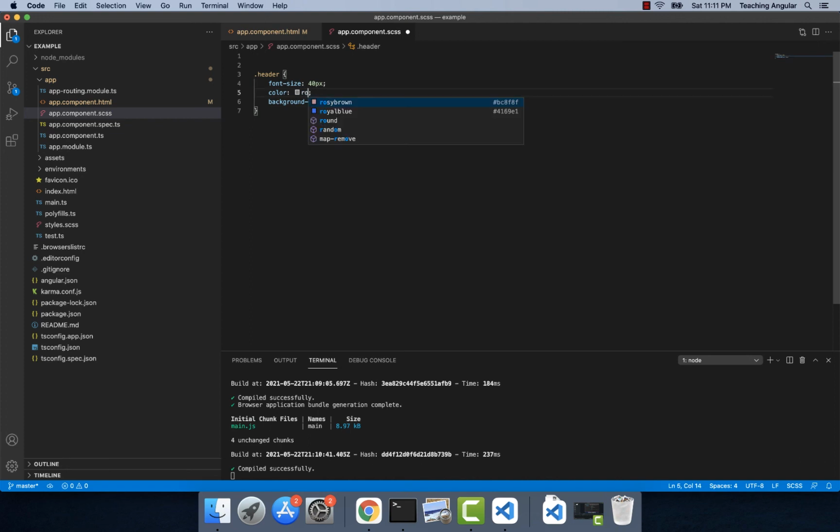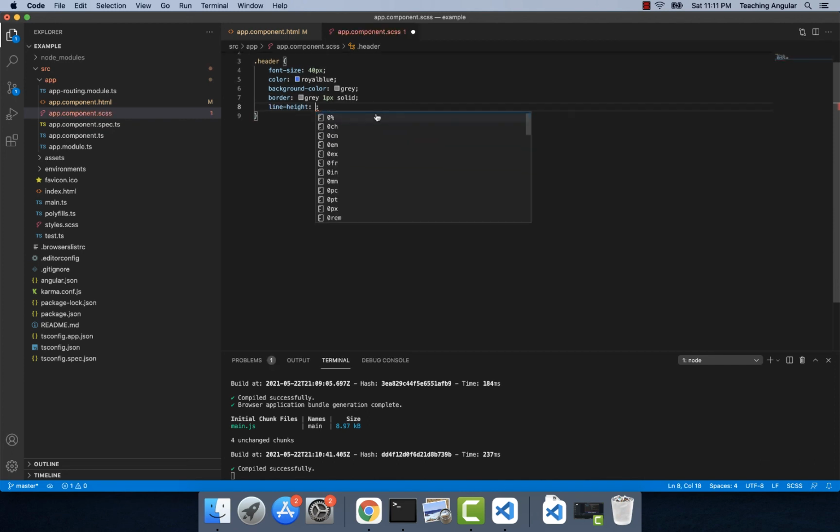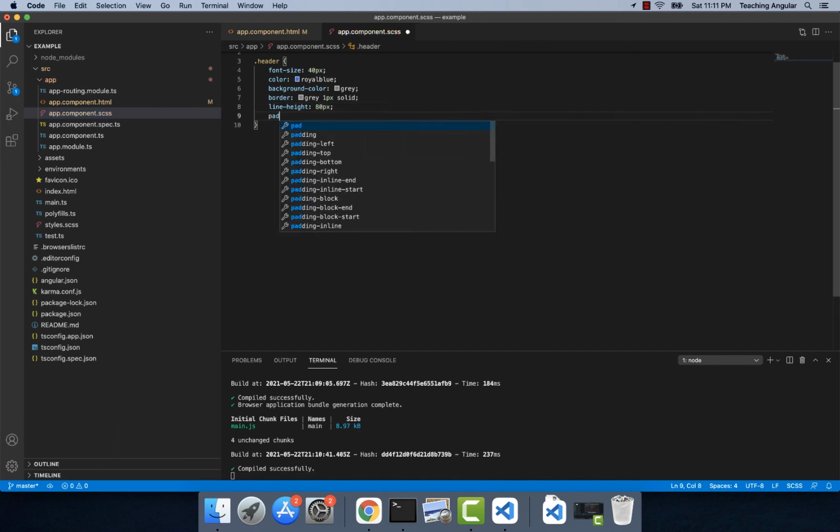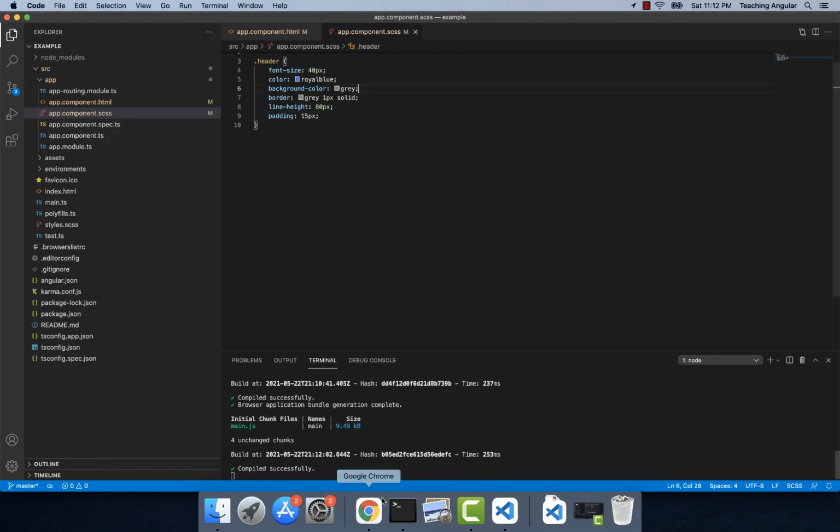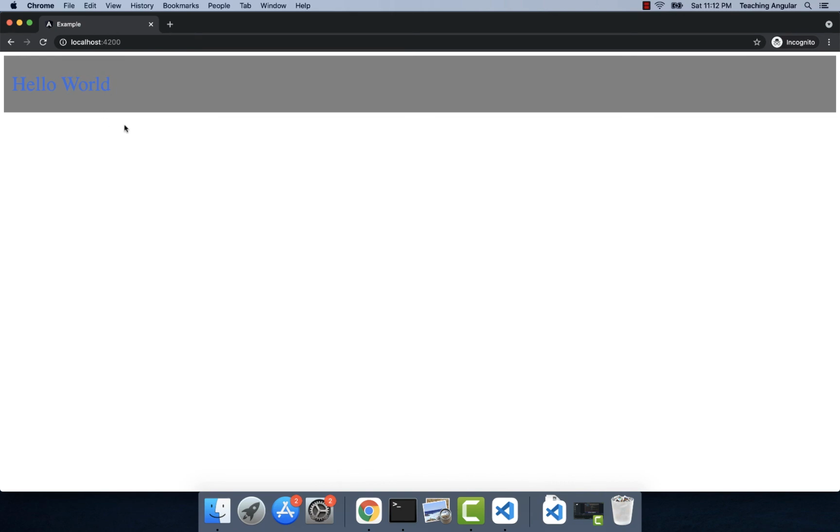This will be royal blue, and it will have a border which will be gray, and it will have a line height of 80 pixel and padding of 15 pixel. Let's have a look, and here it is. This is our first application.